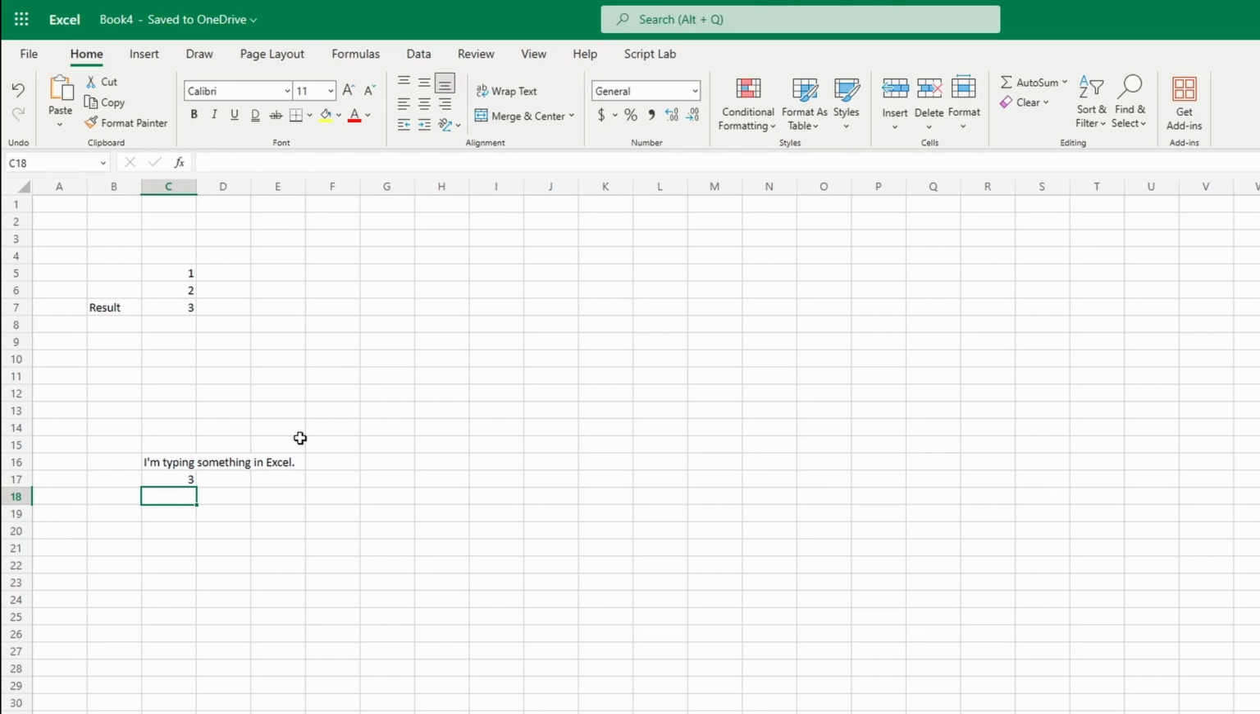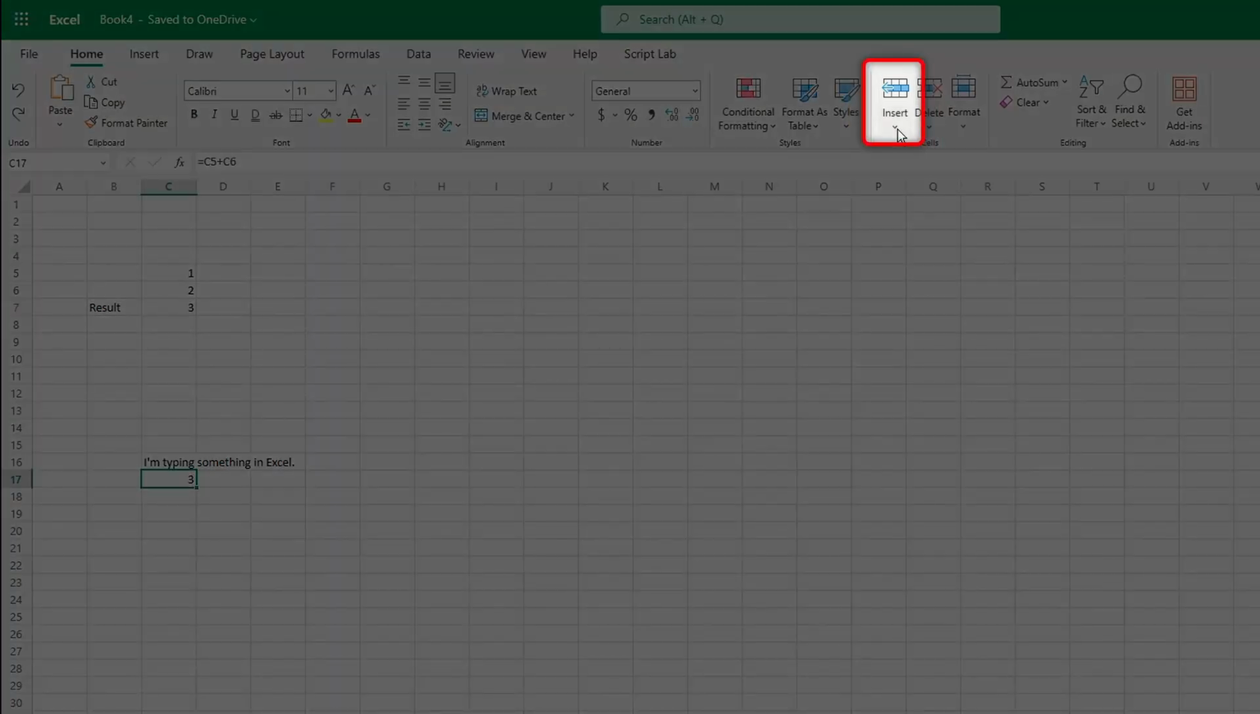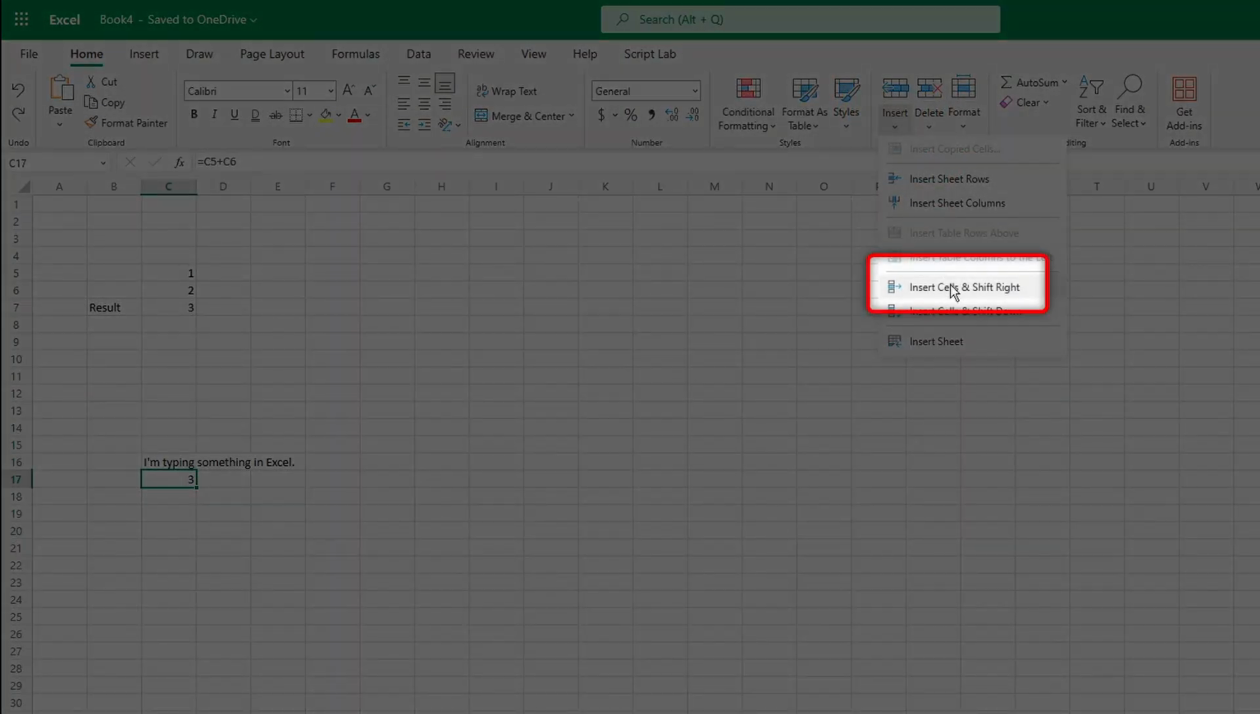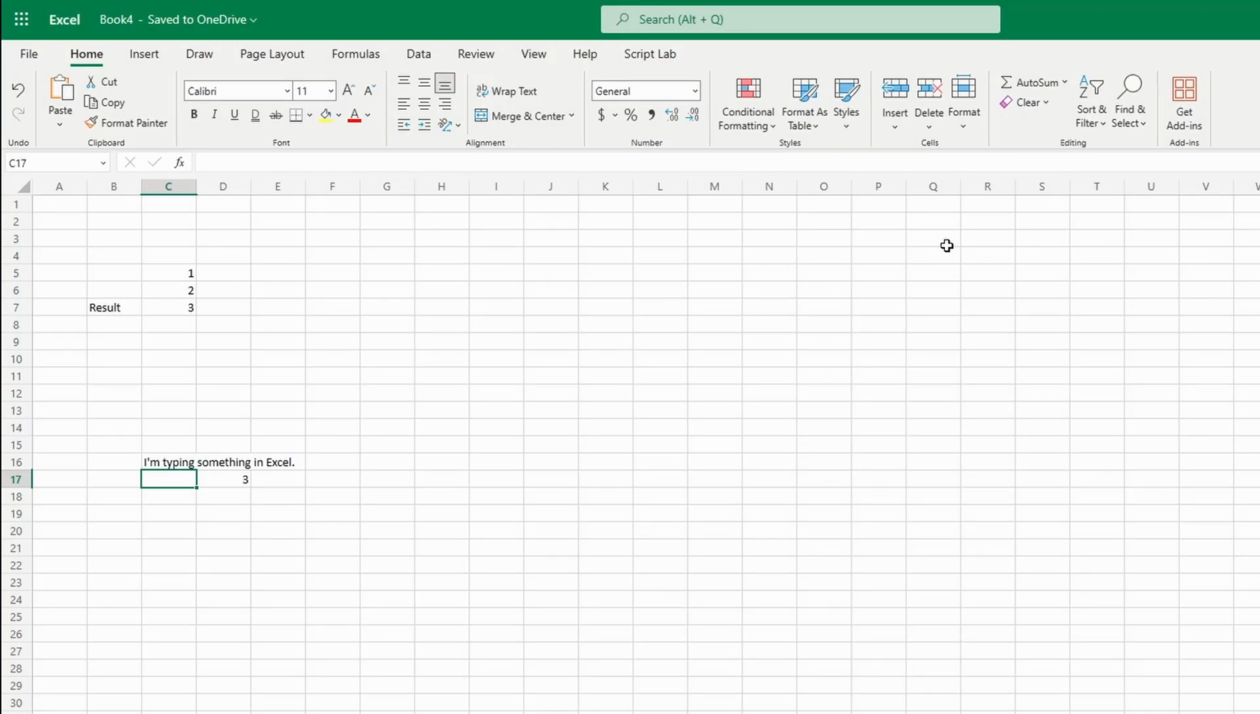Same reasons as inserting or deleting rows. Sometimes, you may need to insert or delete cells. From the ribbon, go to the Cells group on the Home tab, then click the bottom half of the Insert button. Then click Insert Cells and Shift Right or Insert Cells and Shift Down.